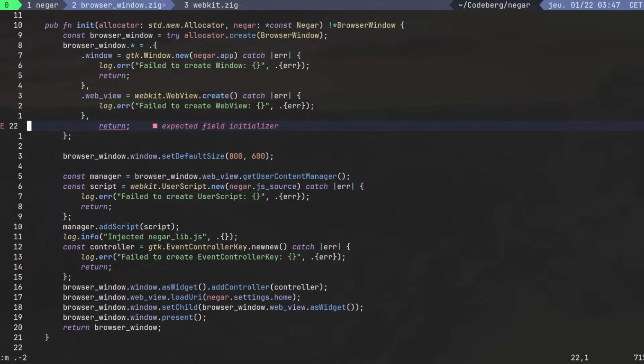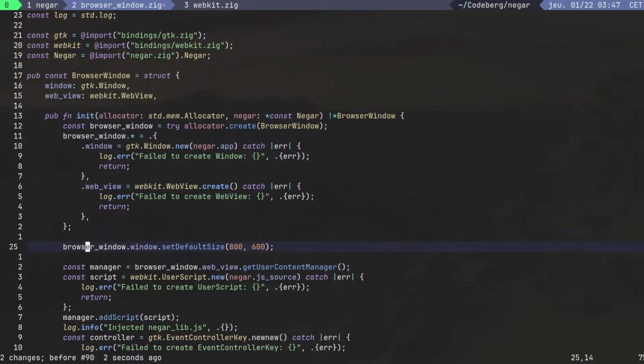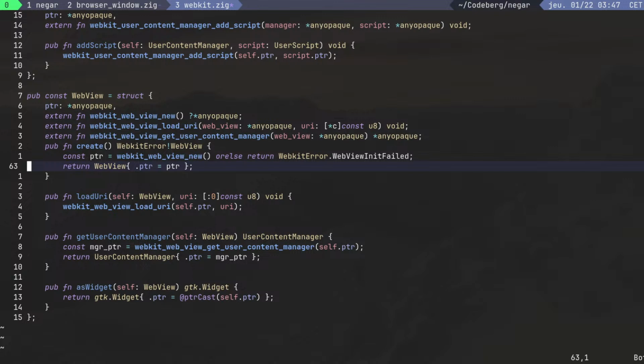So there is WebView and GTK. I think I have to do, so for WebView also we don't have anything. This is the WebView. WebView also doesn't have anything. But both of them have a pointer. I think I have to remove them somewhere.